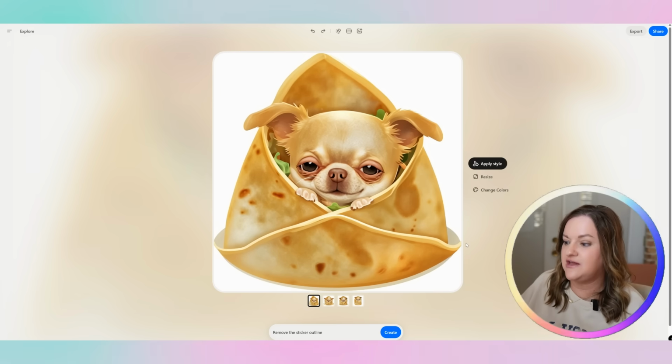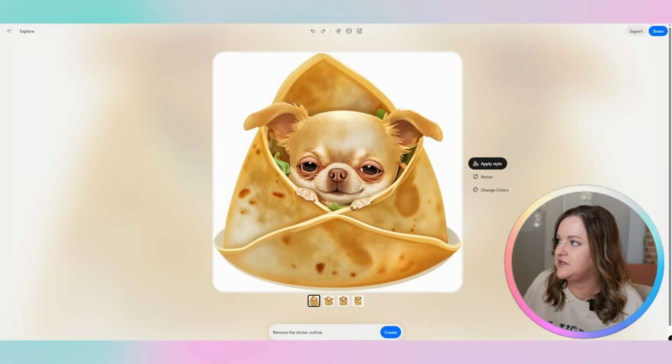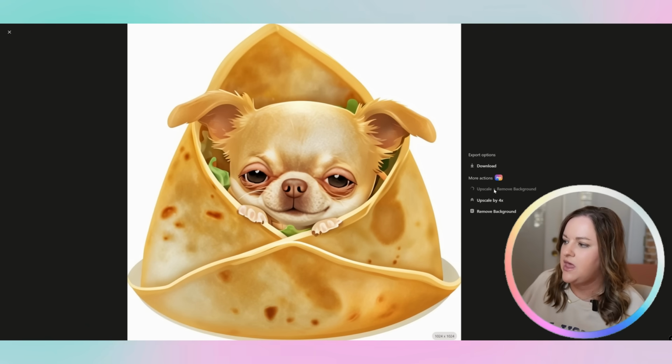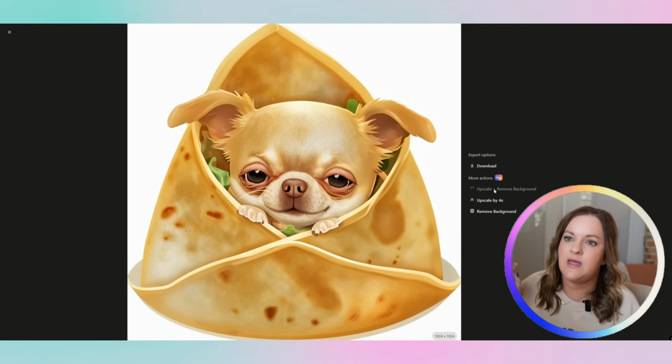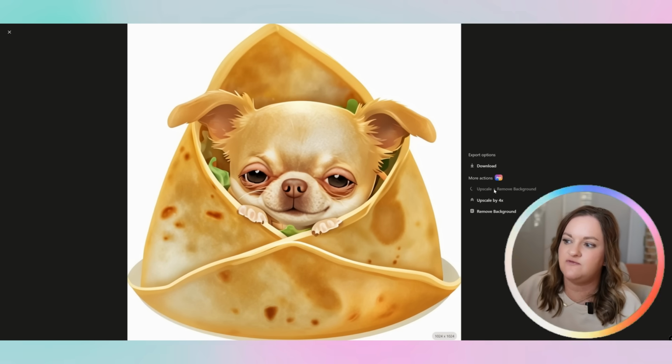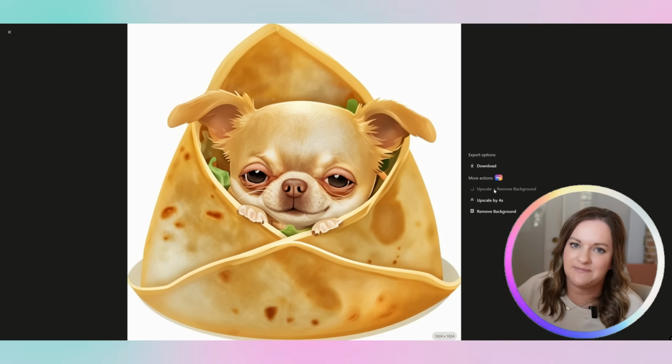Okay, so to download this, all I'm going to do is click on export right here. And then I'm just going to click on upscale and remove background at the same time, so it will just do that at the same time. And then I'll just download it. And then we will quickly go back, and all we need to do is switch out the tortilla for different types of food that the Chihuahua can be wrapped up in.